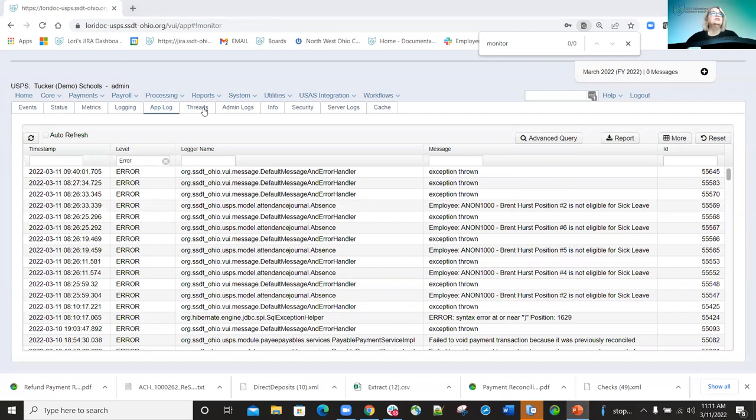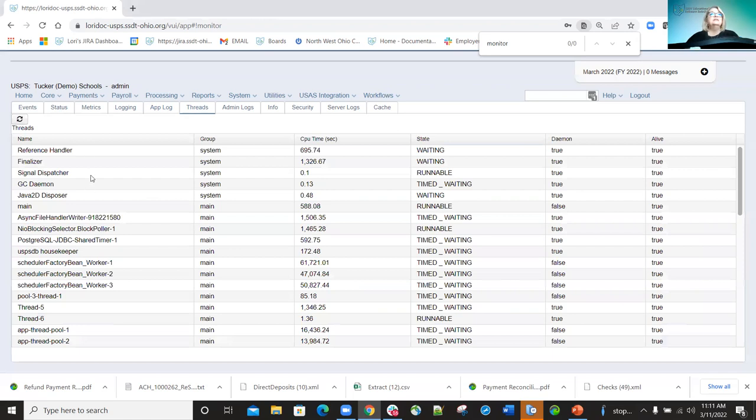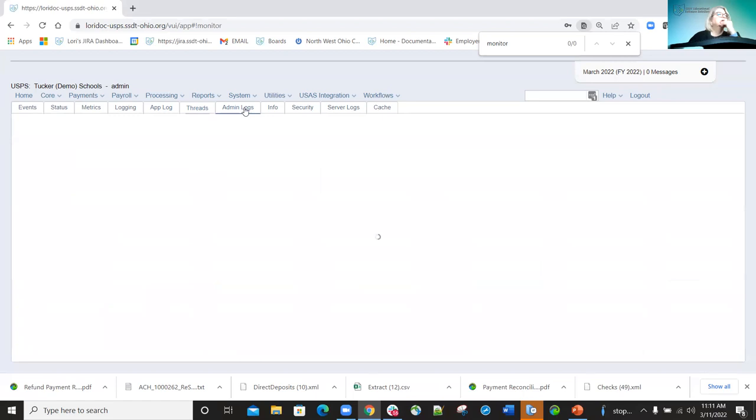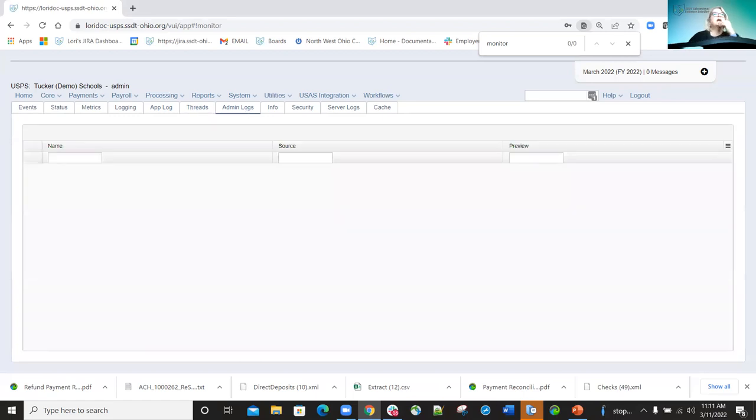The threads option basically lists the group, CPU time, state, daemon, and alive. Again, this is more SSET related. They can use this more for troubleshooting questions. The admin log lists information like the name, source, and preview.